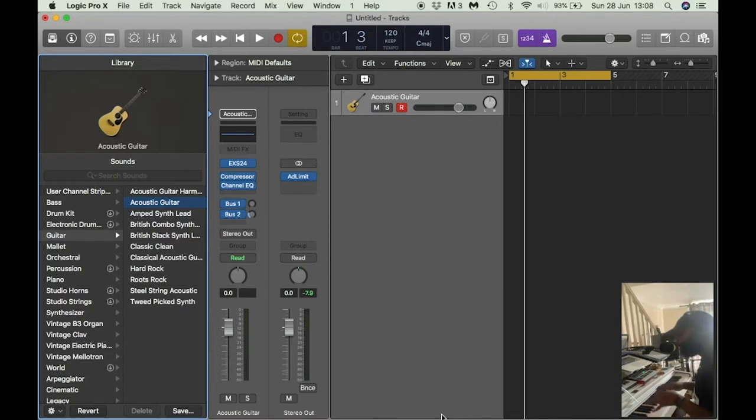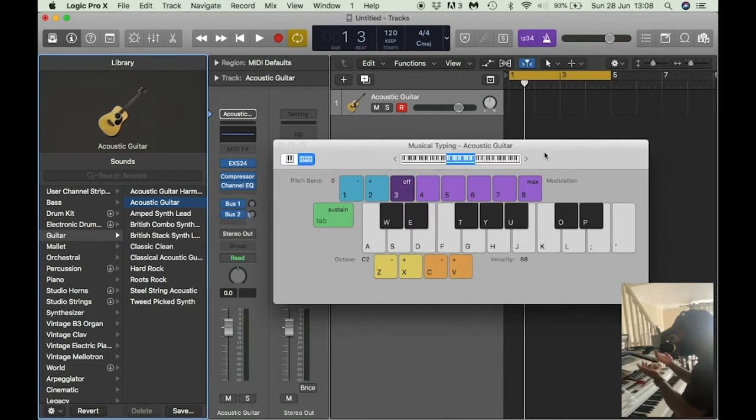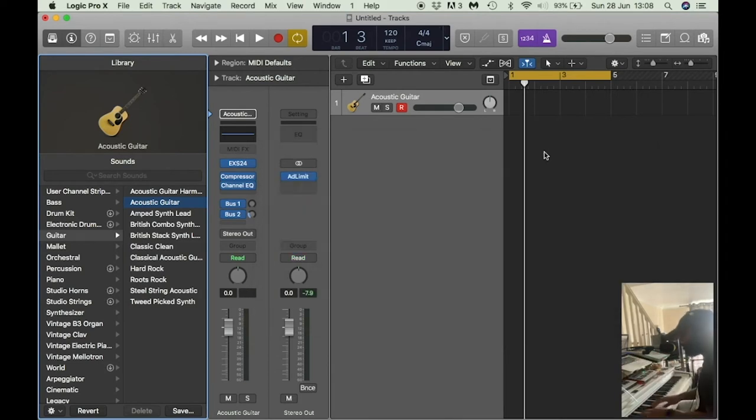Now, currently I've got my MIDI keyboard plugged into my computer, which is going to enable me to trigger sounds using my keyboard. But an alternative way is to press Command and K. And what you have here is a virtual keyboard that will do the same things. So I'm going to mess around, play something on the keys till I find something I like, and then we're going to record that in and start to mess around with it.